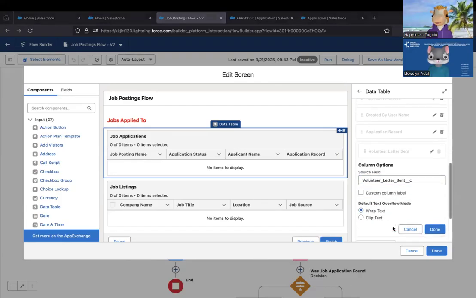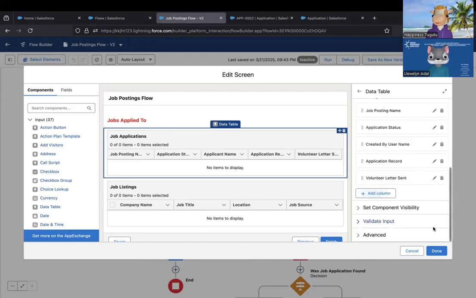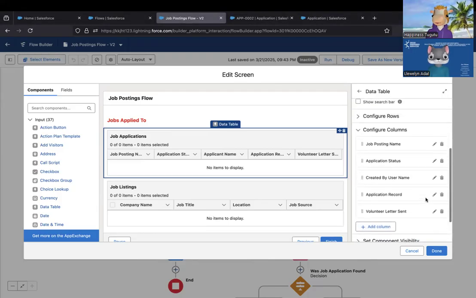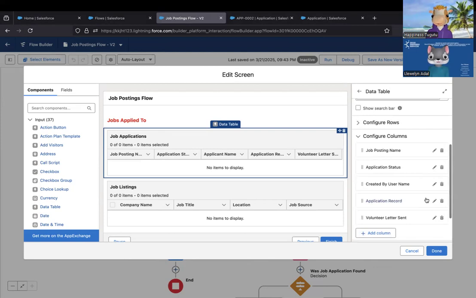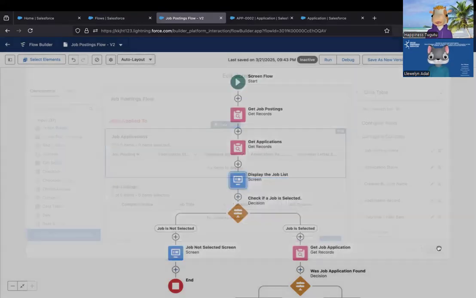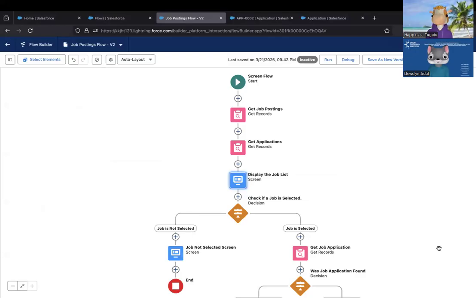Now hold on. So you can say done here. Okay, now what's the difference? You see the done down there? You could click on that. These two? Yeah. Okay. And save.